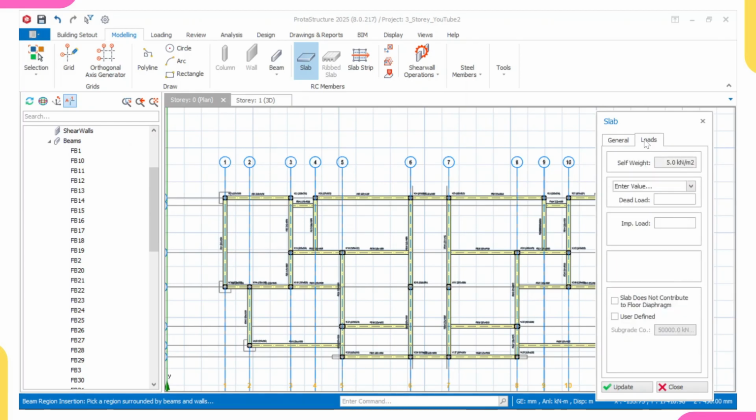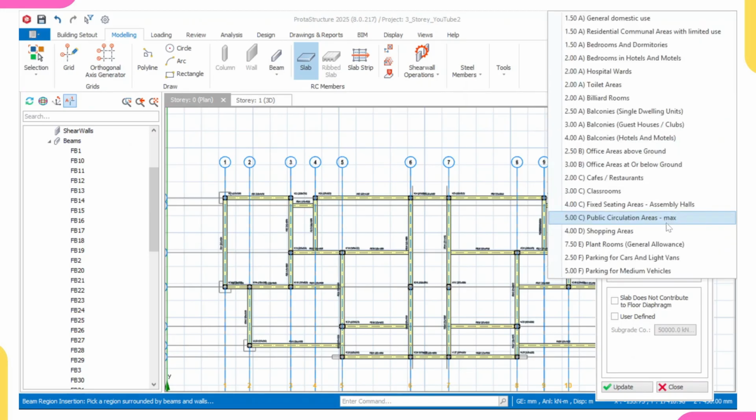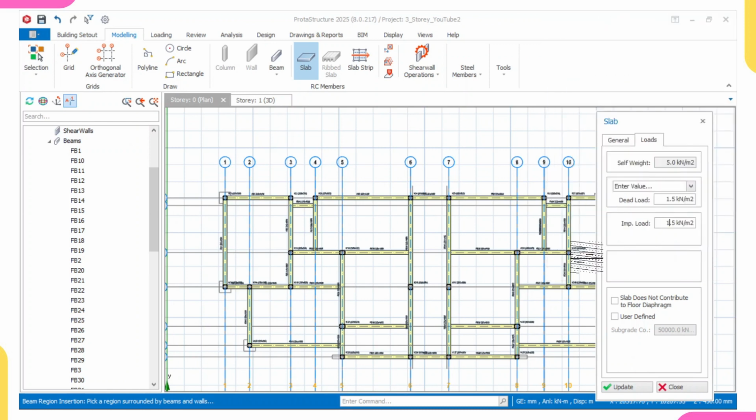Then coming over to my loading, the same dead load, I'll be using 1.5 based on what I've explained earlier. That is partition load and finishing load, partition load being 0.5 and finishing load being 1. Then coming over to my imposed load, I right click, then click on general domestic use. So this is what I'm having right now. Then I'll come over and start inputting my slab.